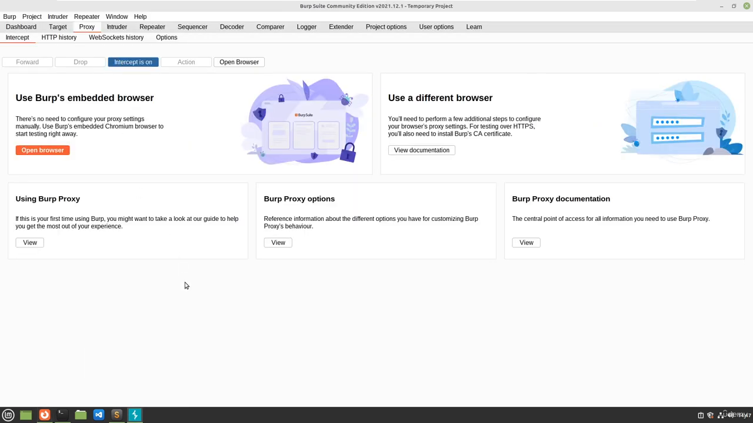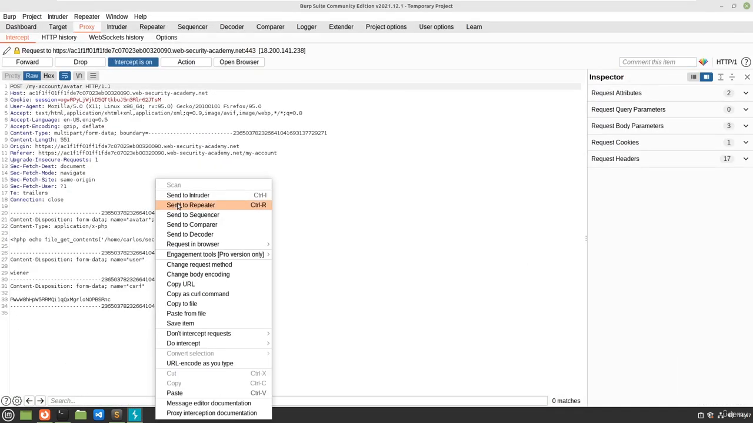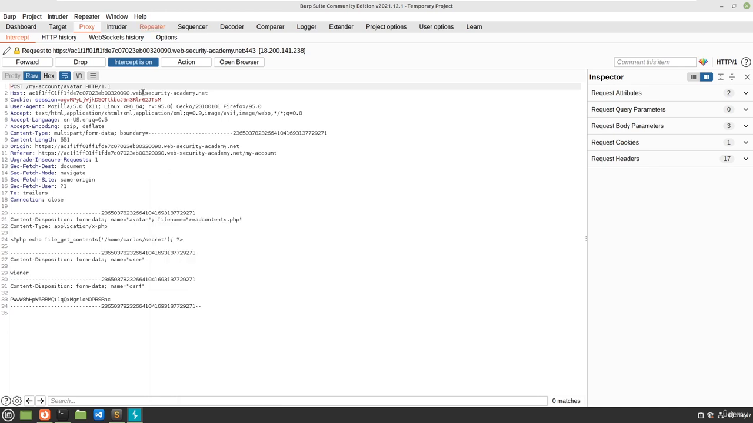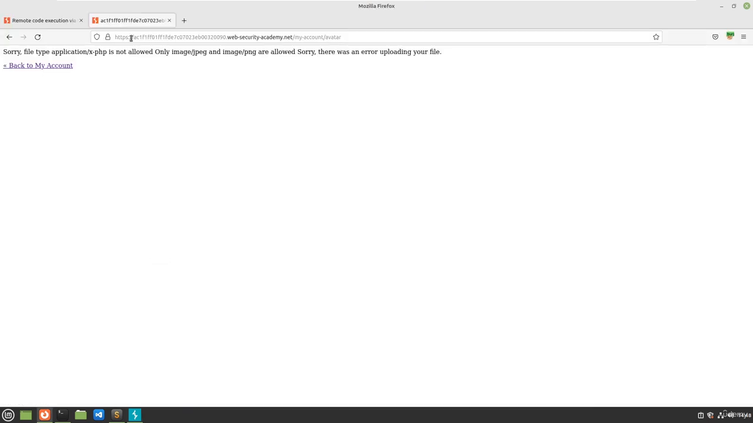Now intercept this request, click on upload. Now send this to Repeater, and you can just turn this intercept off. Now if you go to the browser, it says sorry, file type application/x-php is not allowed, only image/jpeg and image/png are allowed.